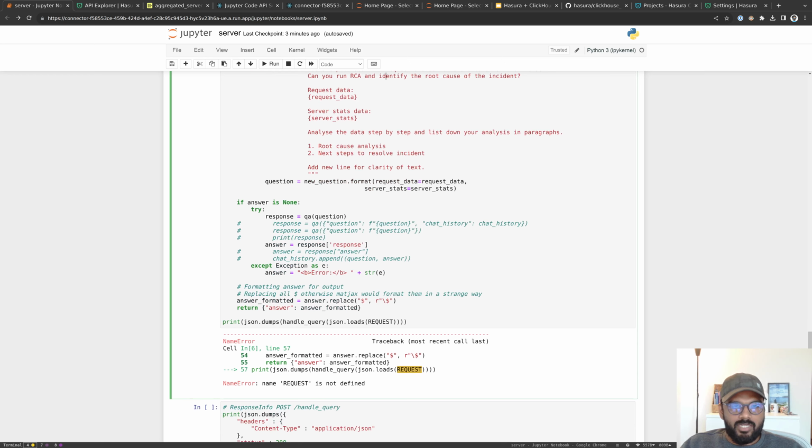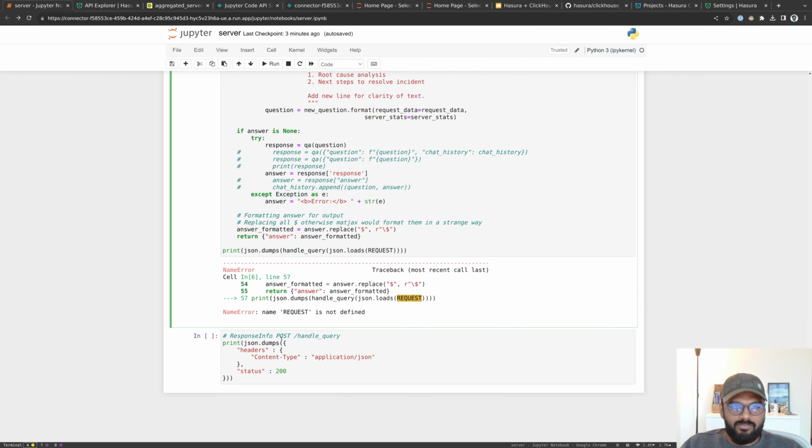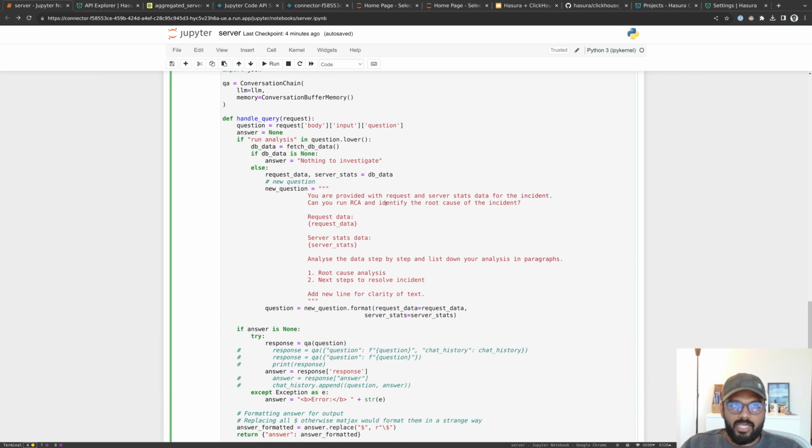Now this particular bit is being exposed as a different API, for example a post request to handle query. So any post request coming at /handle query is going to be available. It's going to execute this function and then respond with the answer that OpenAI came up with for this prompt, right?